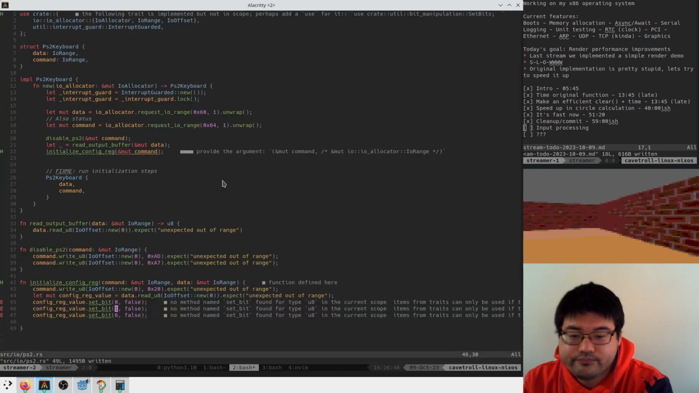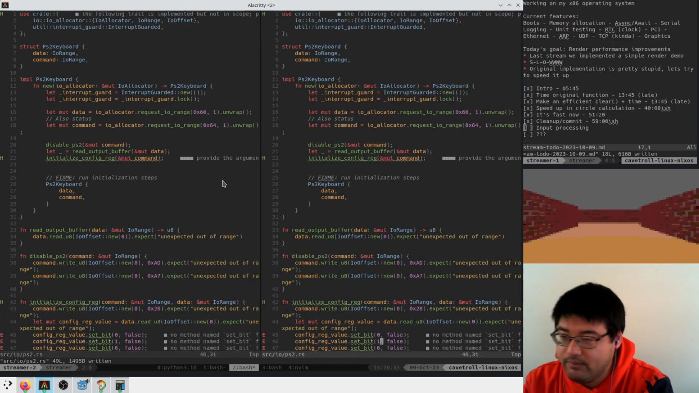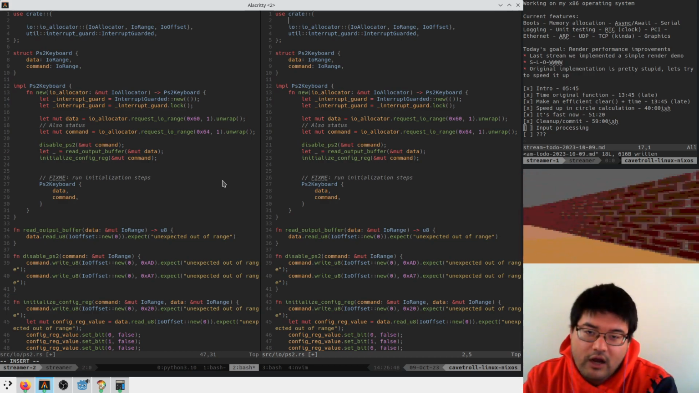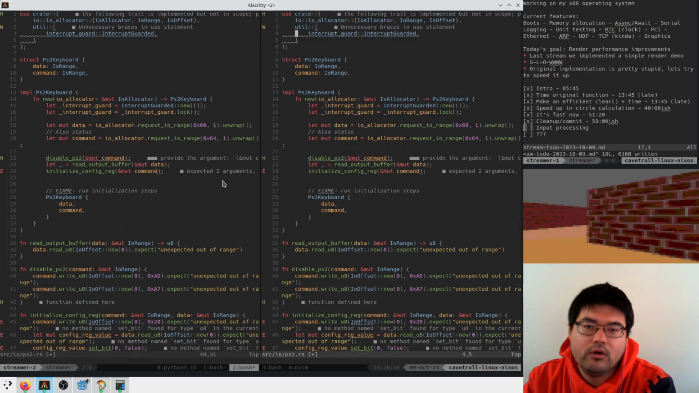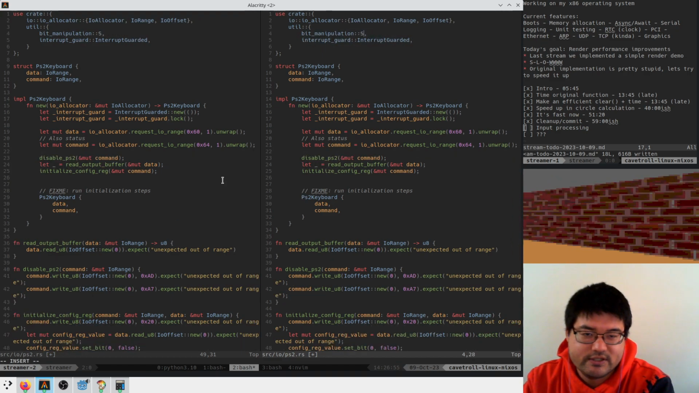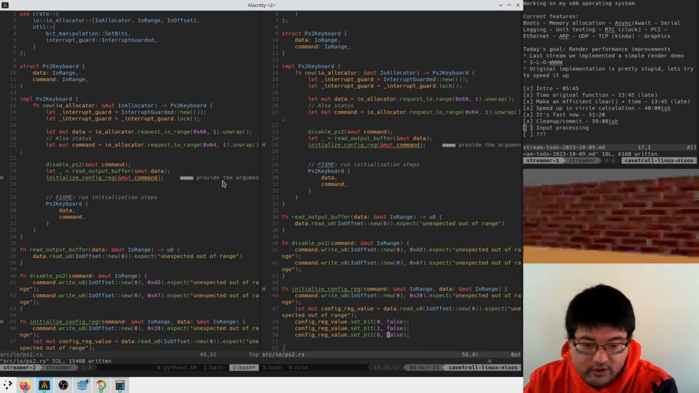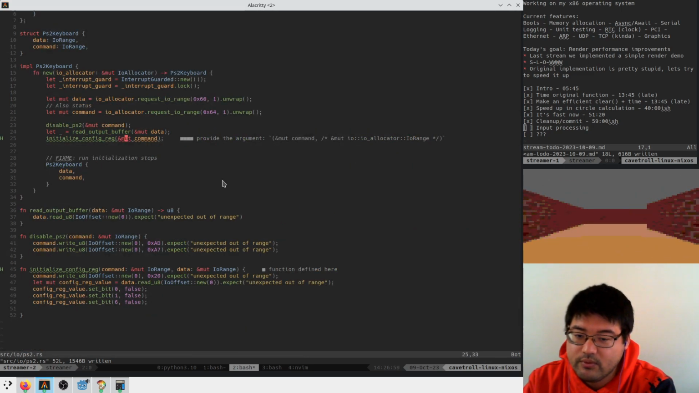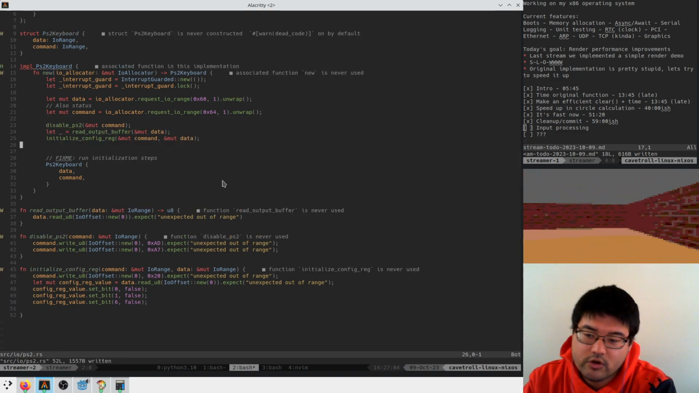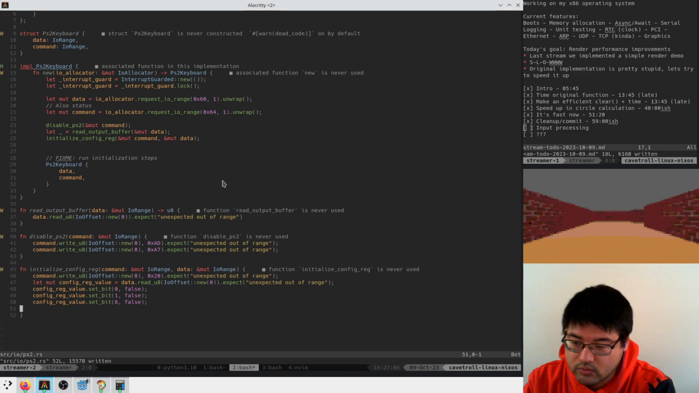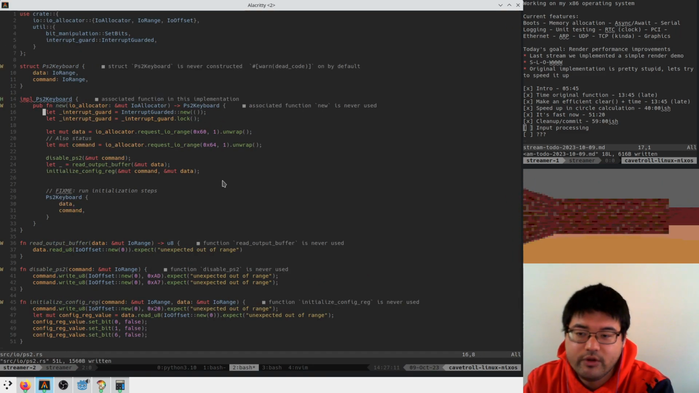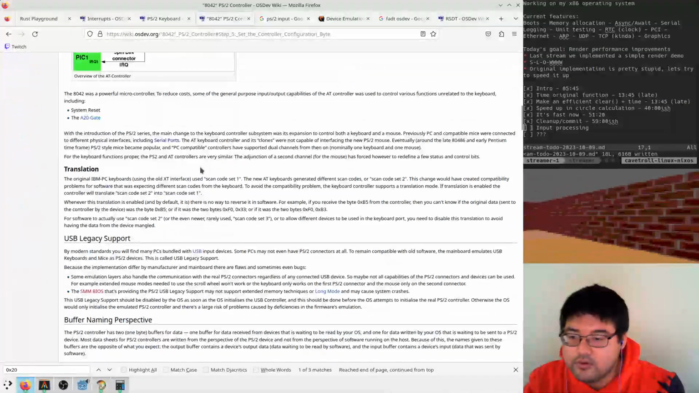Okay, cool. So I need to import my bit manipulation stuff. So I can say I have a util bit manipulation get bits, or I guess this is set bits. And then I just call initialize config reg with the command and data registers. Cool. This should be public, by the way. And we'll keep moving through this guide.